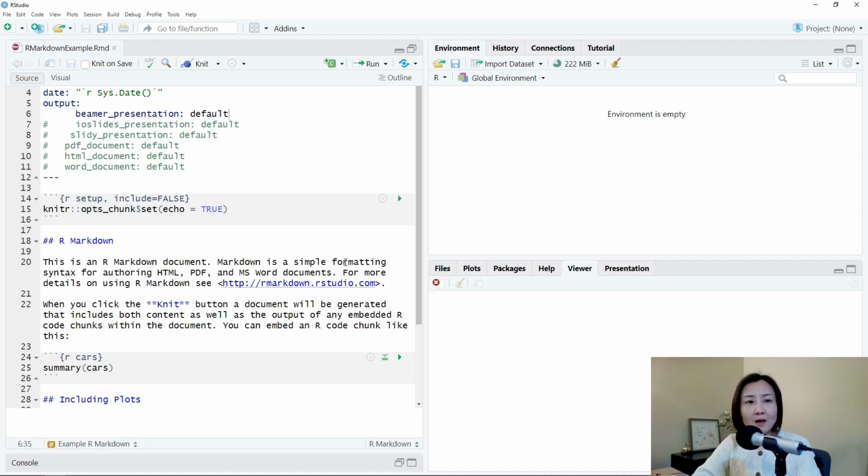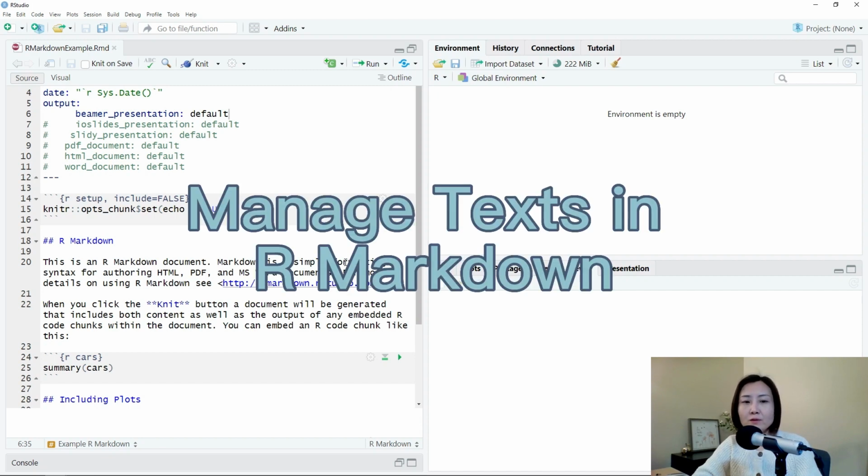We talked about how to create an R Markdown file and different formats of output files. And in the second video, I'm going to talk about how to manage text in R Markdown documentation.